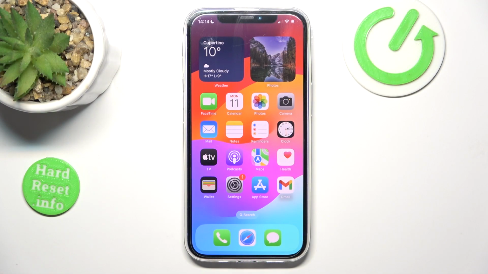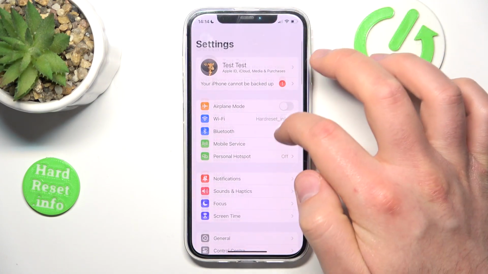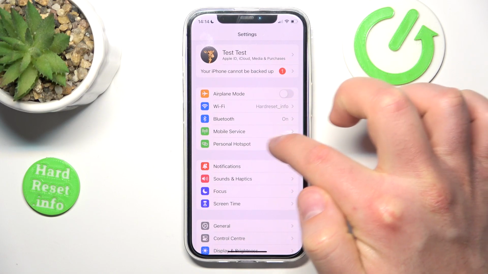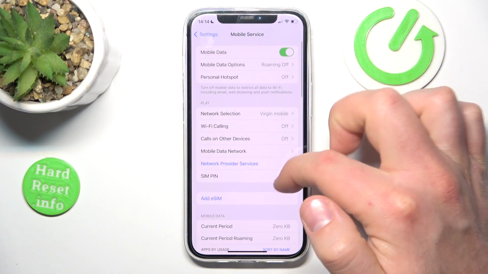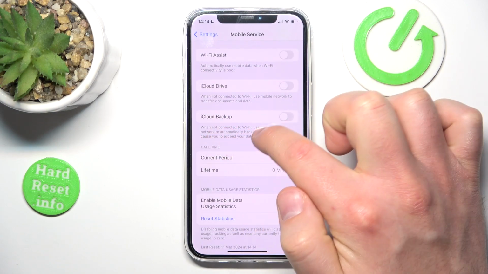So, what you want to do is go to the settings, then go to the mobile service as it is here. Just click on this one and then swipe down a little bit to find the iCloud backup.